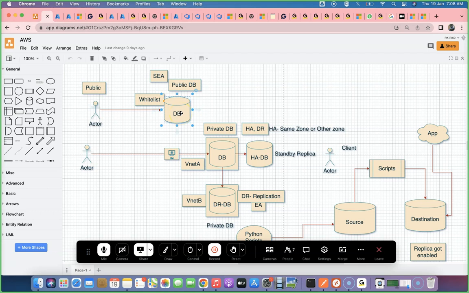In Azure, you can create a public database. The problem with the public database is it's not so secure. At the same time, if the public wants to connect to your database, you need to whitelist their public IP, then only they can connect to the database. This is the public database behavior.